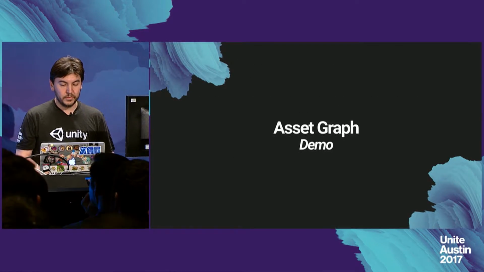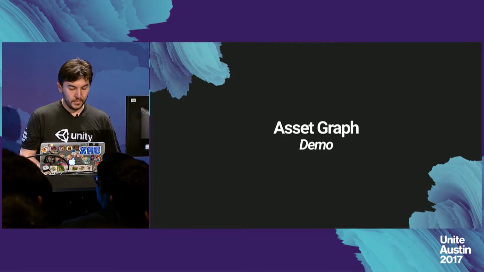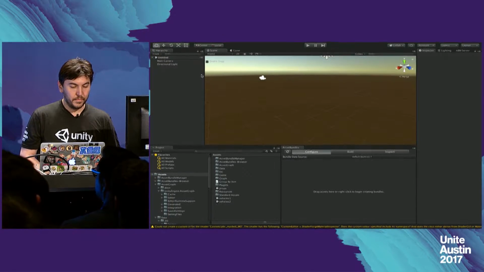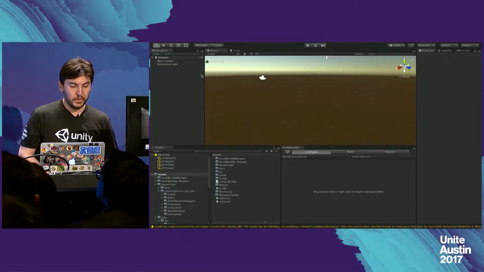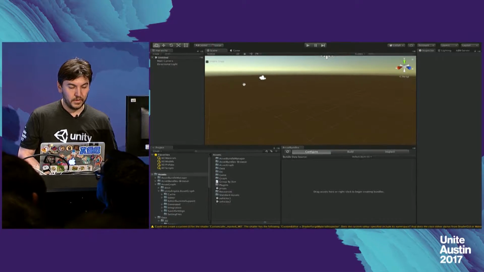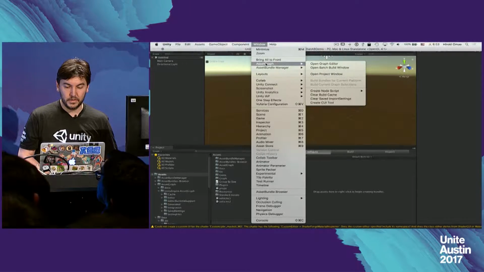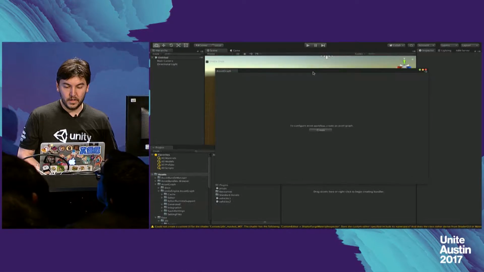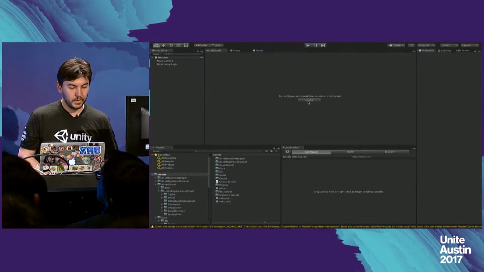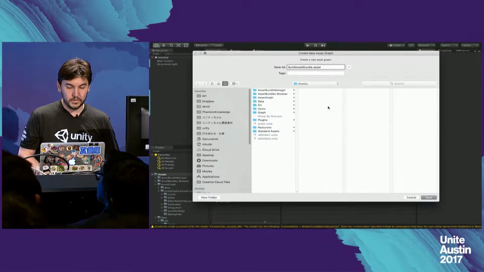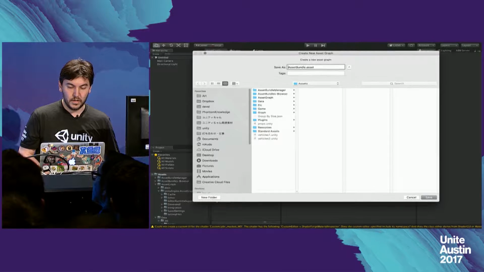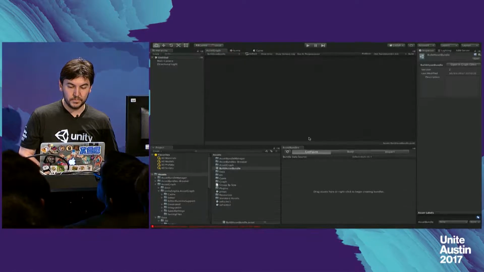Okay, so let's start the demo now. In order to work with Asset Graph, I am opening up the Asset Graph window right here. And this is the window I use. And let's create a graph asset called build asset bundles.